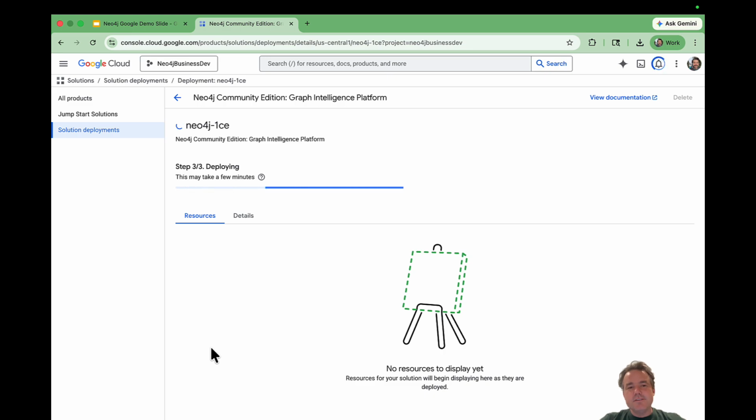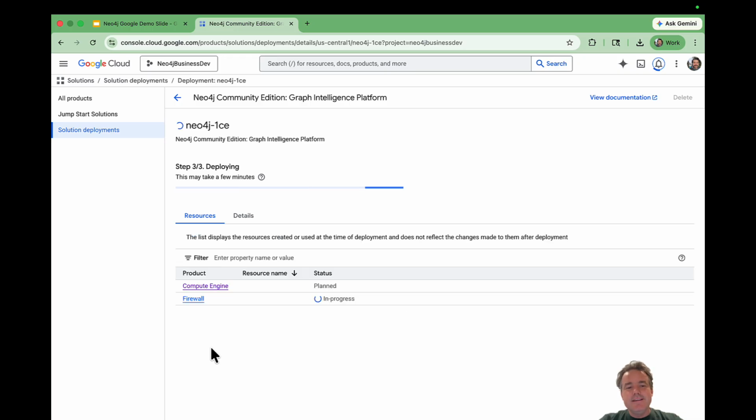Now the deployment starts. This underneath is running a Terraform template, a Terraform module, I should say, to be completely correct. That's available freely up on GitHub, but this wraps it in a nice user interface that makes it really easy to deploy. It's going to deploy a compute engine instance and a firewall, and then it'll run some scripts on the compute engine instance that set up Neo4j and configure it, and finally output the location of the user interface where you can log in.